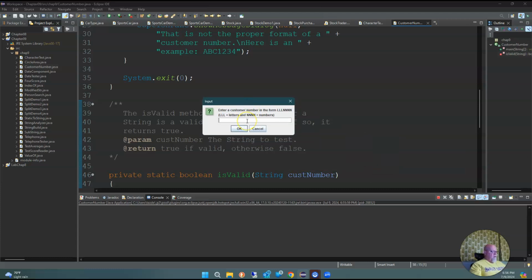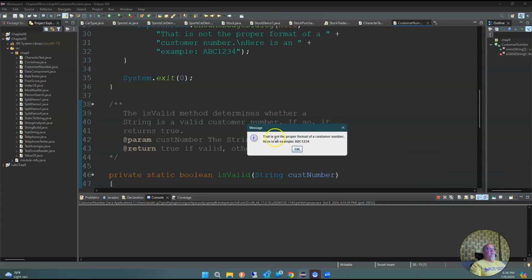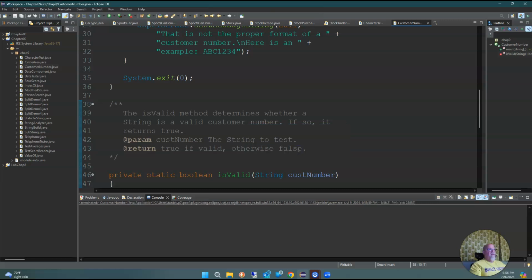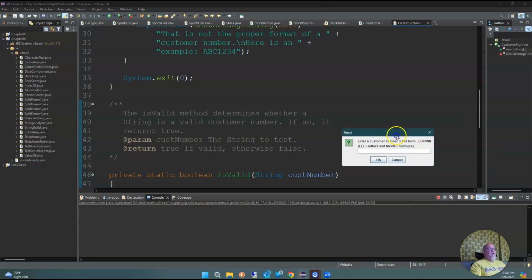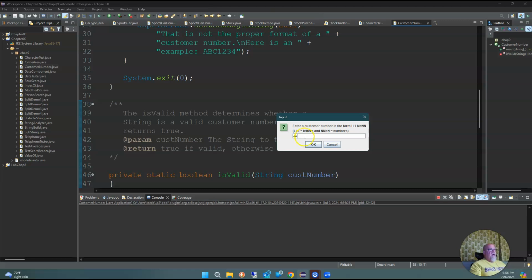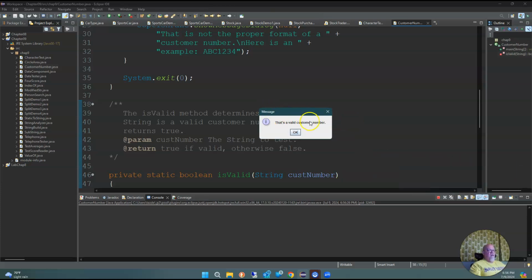And this time I'm going to type in AAAA111. So it's 7 characters long. I click OK, and it comes back and says that is not the proper format of a customer number. Here's an example, ABC1234. I click OK. I typed in too many letters that time. So let's run it one more time. And this time I'm going to type AAA1111. I click OK, and it comes back and says that is a valid customer number.